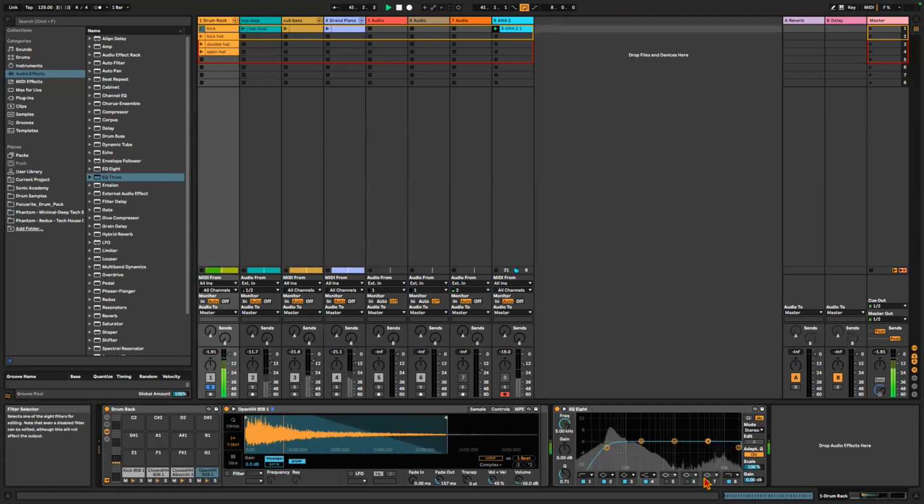Now, if we're on number 4, we want to change this to a bell shelf instead of a notch. Okay, because this area right here is a problem. So I'm going to tune this one notch to this area, and then I'm going to drop the gain on it.